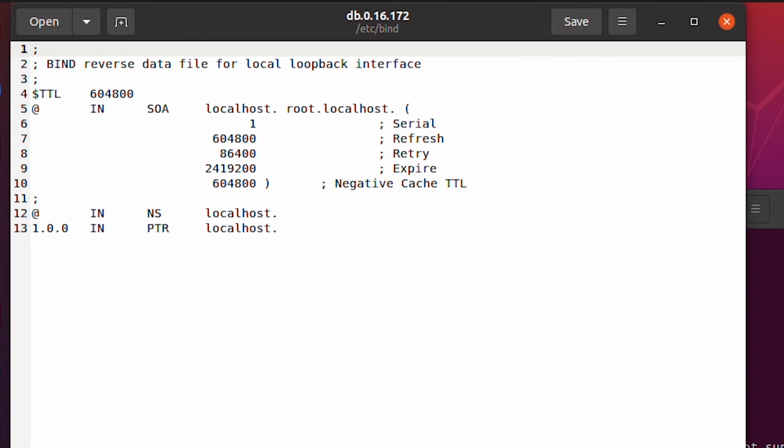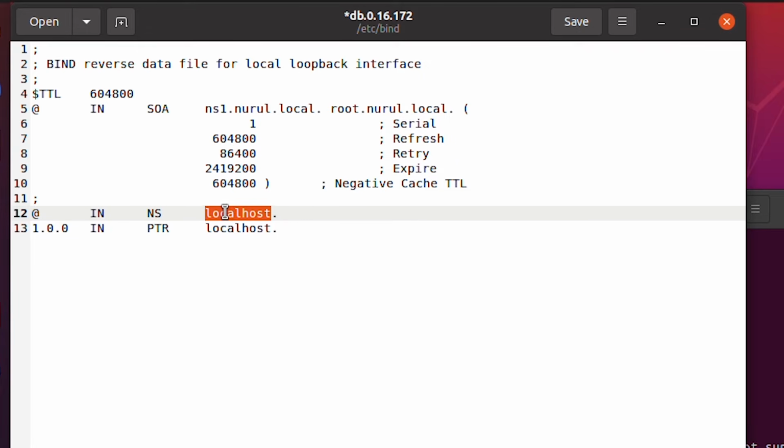Now for the reverse lookup zone, first I will need a name server NS1, and end with the dot. So this is the domain name. I will attach this one here. Okay, and then the name server ns1, ns1 dot domain name.